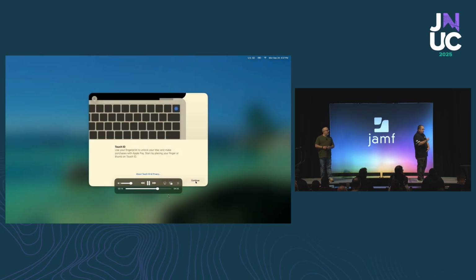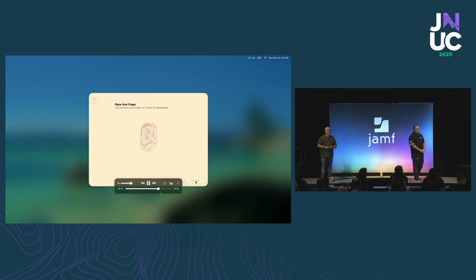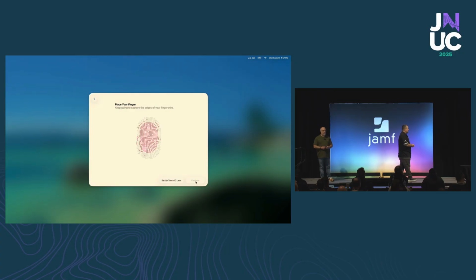So next, we're going to go ahead and register for Touch ID. This is super important for Okta FastPass. It's a really nice experience. We use Okta internally at Jamf. I love having access to Okta FastPass. So we're just going to go ahead and authenticate that here. We're going to go ahead and select Continue.